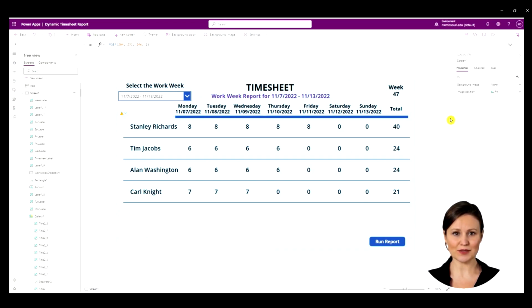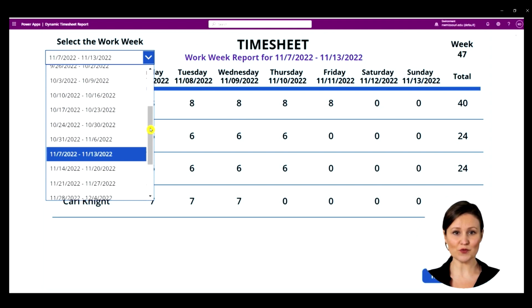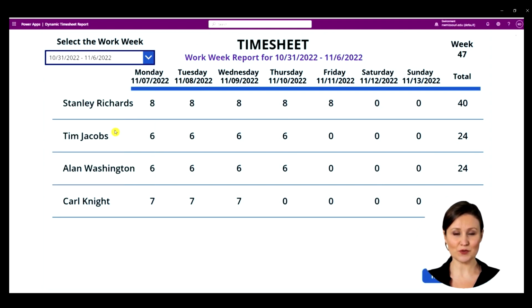Let's press the play button. When we choose a work week from the dropdown, the gallery will filter the employees that worked on that work week that was selected. Save the Power App and let's modify our flow in Power Automate.